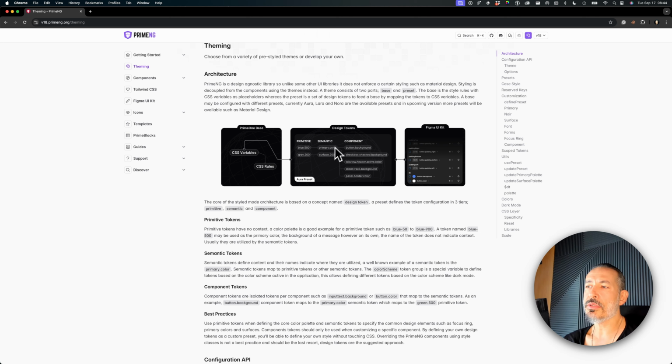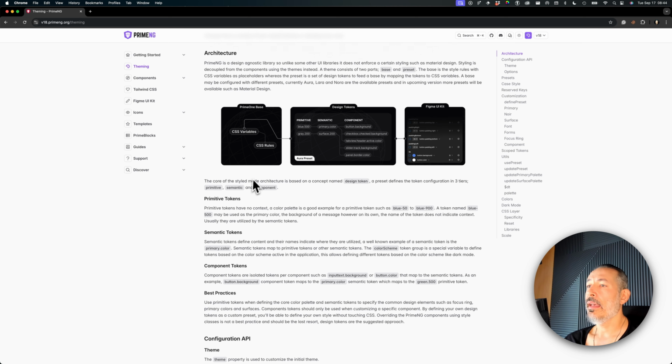So primary color or surface 200 is a semantic token, but they're actually used by the button background. So with the component tokens, you can understand what they're used for, like checkbox check background, slider track background; they map to the primary color. So design tokens map to CSS variables on the web, and they map to the Figma tokens in Figma. We are also working on a Figma plugin to generate themes on the fly. And of course, I will cover some tutorials about this.